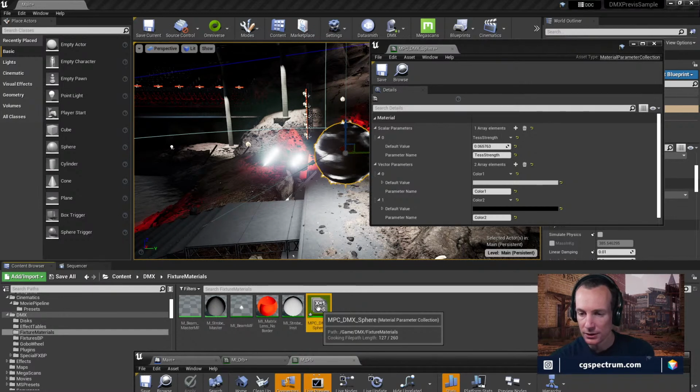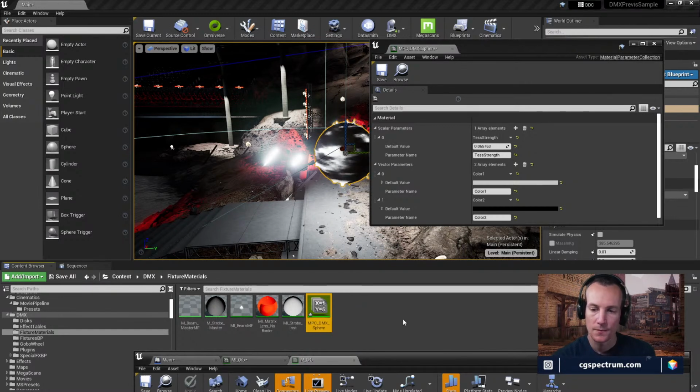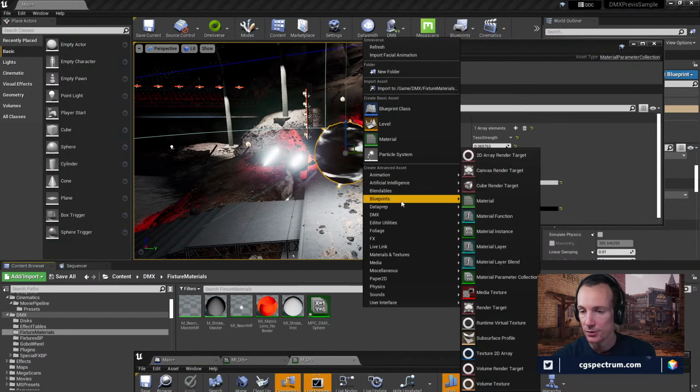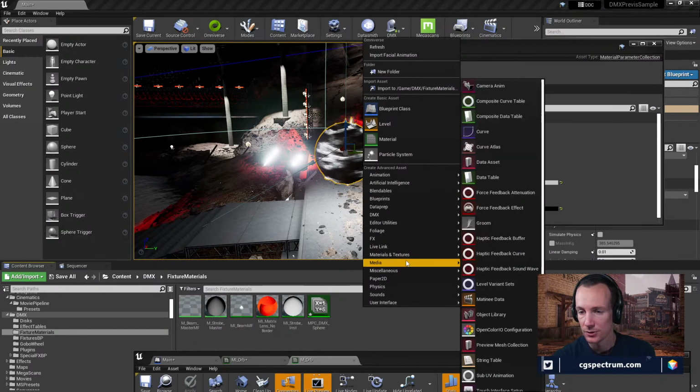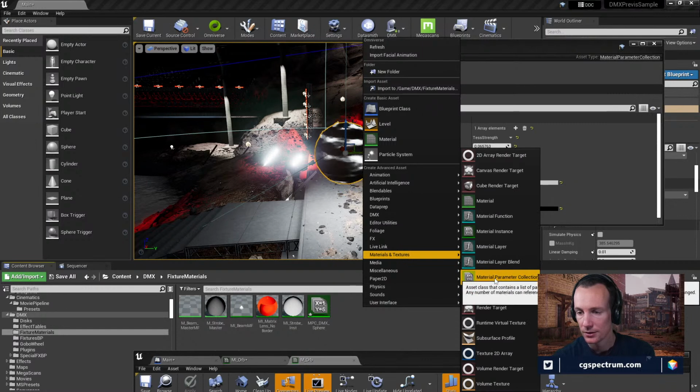Material parameter collection. Not familiar with material parameter collections. I assume it's part of the materials. There it is. Asset class that contains a list of parameter names and their default values. Any number of materials can reference these parameters and get new values when parameter values are changed.